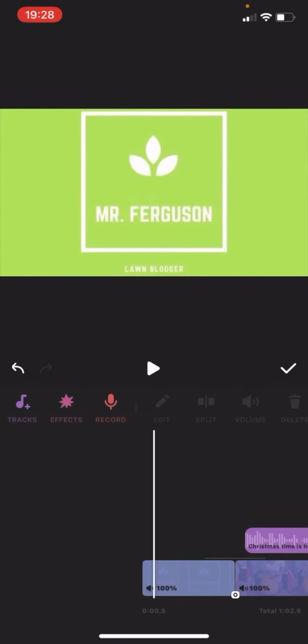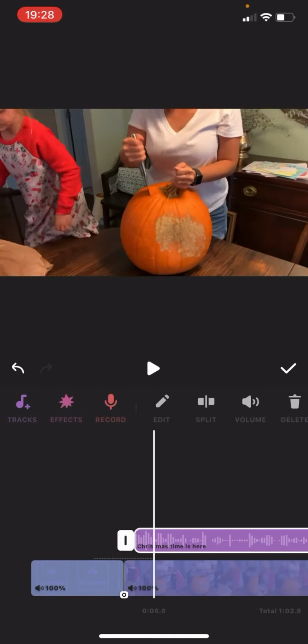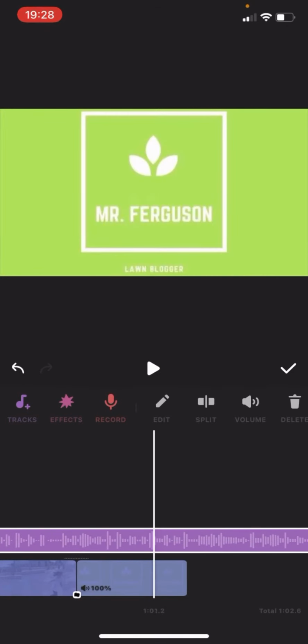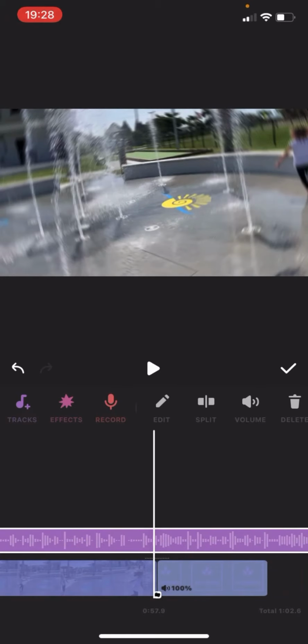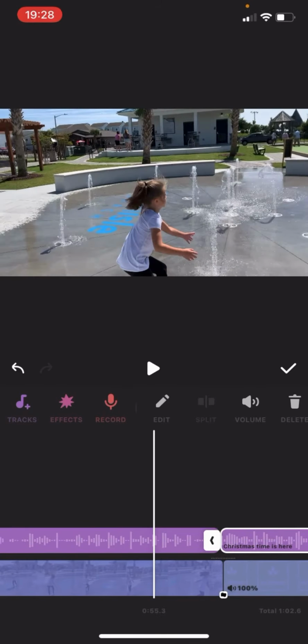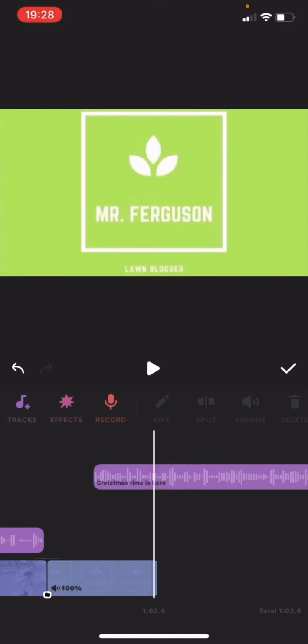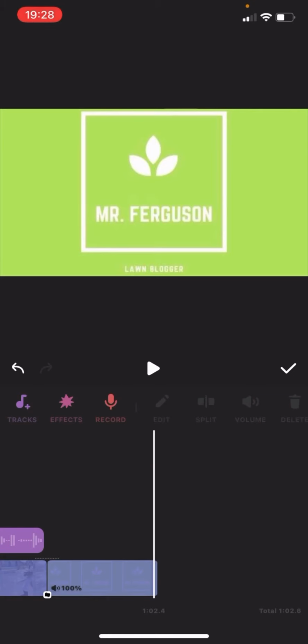Now, the other thing is, let's say I want to start there and I want it to play all the way into the end, and then I want it to cut off before it hits Mr. Ferguson. What you want to use is split. So I would just split that clip. Now I've split that clip into 2. I can take this end piece, put it wherever I want, or tap it and just hit delete, and now it's gone.